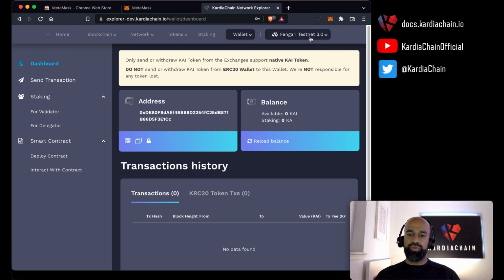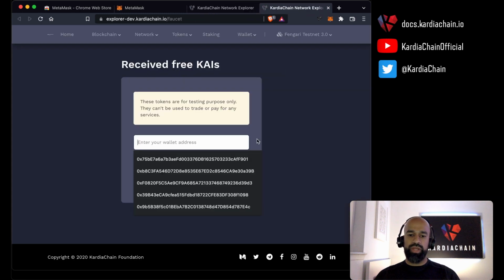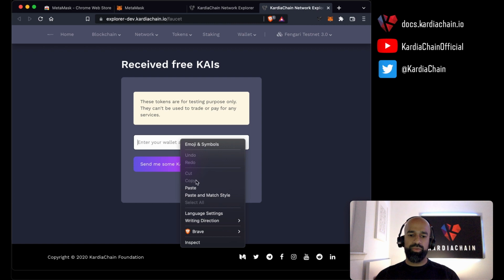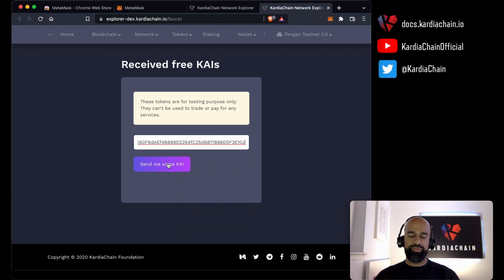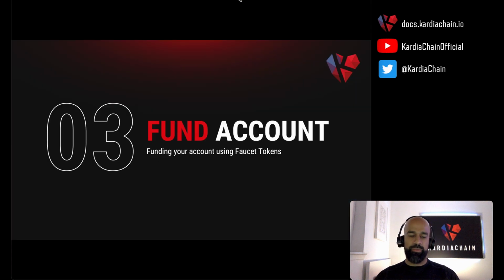So what we want to do is go over here and click on faucet. They're going to ask us to enter our wallet address, and so we'll come over here and we'll hit copy, and then we'll paste that. And we can see there that we now have 5 KAI faucet tokens, which are more than enough to cover lots of transactions, because transactions are extremely cheap on the KardiaChain network.